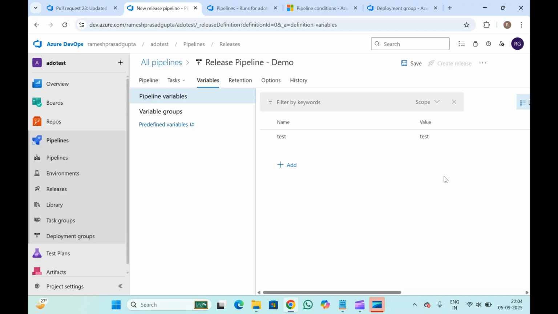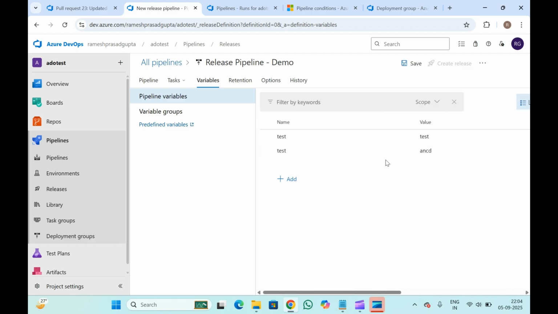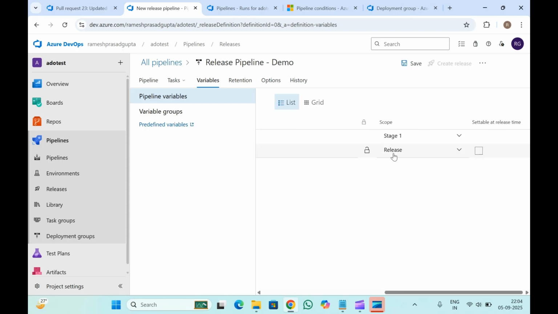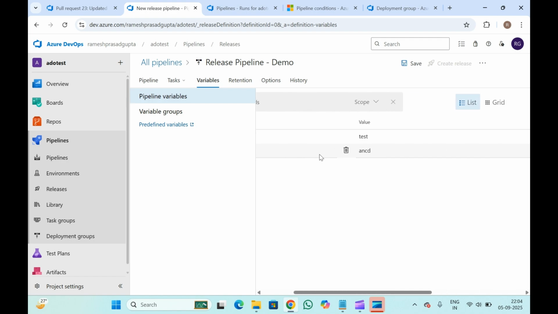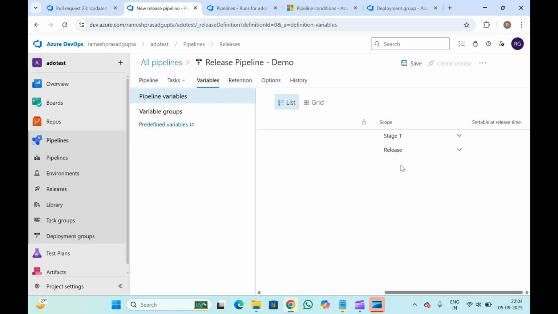Okay, this helps you to add the same set of variables in multiple stages. Suppose you have another test variable, and the value of this test is different, something like this, and you want this test variable to be available at release scope. So whenever you run this pipeline, if you are deploying stage 1, it will pick the first value. And if you are deploying a different stage inside your release, for other stages it will pick the default one, which is this one. So make sure you are setting the scope correctly inside your release pipeline before deploying it.